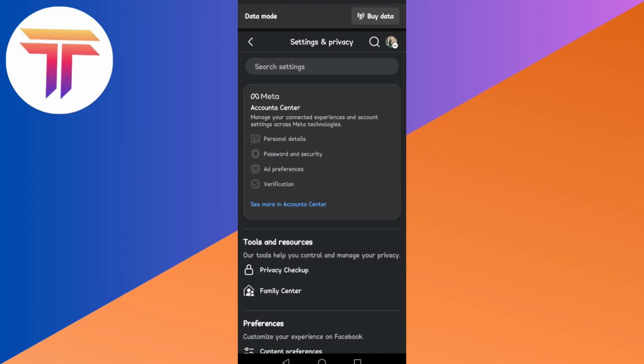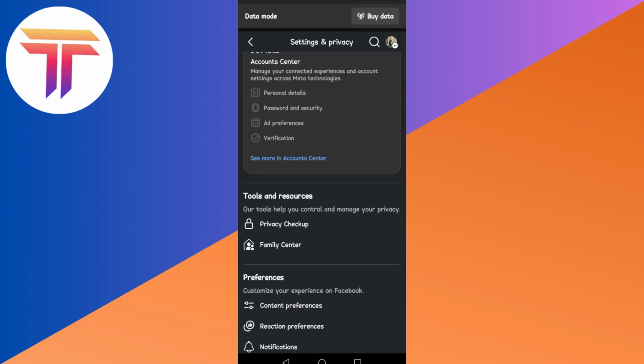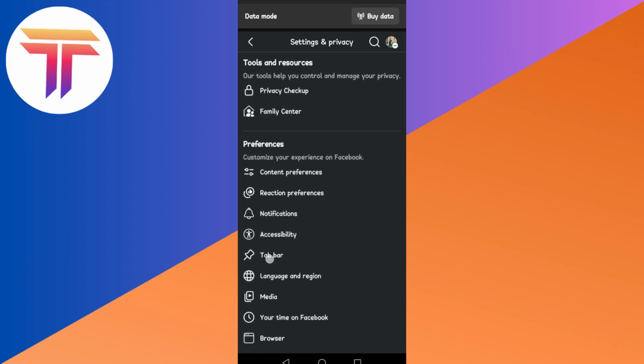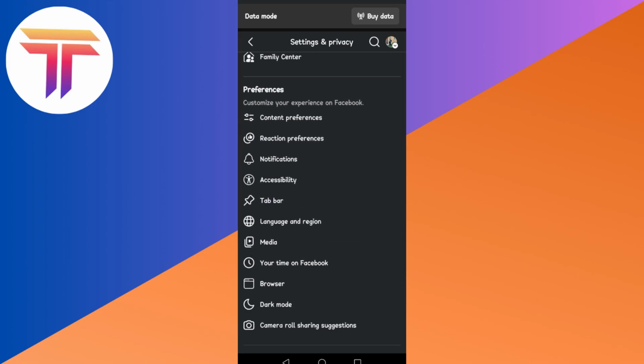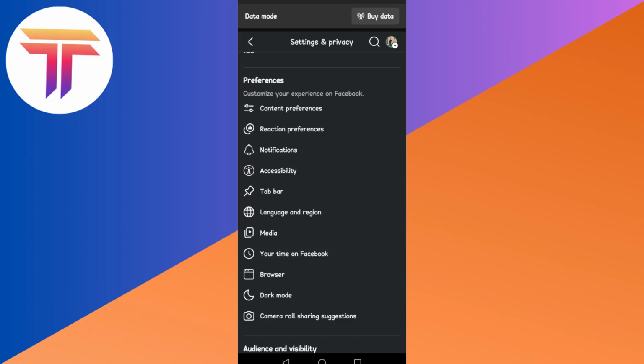Now on the gear icon, what you're going to do is look for media. So find media profile settings, scroll down and tap media. Maybe in some Android it's different, but all you have to do is look for media here. Find media or profile settings. So once you have found the media, click this one.